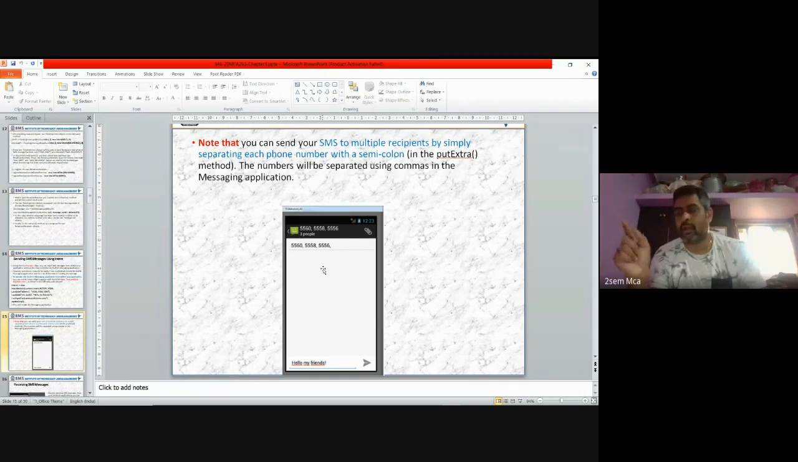Means number, semicolon, number, semicolon. Wherever that phone number attribute or argument is there, you have to do like that. So the message will be sent to multiple users. The numbers will be separated using commas in the messaging application. So here you are going to use commas.